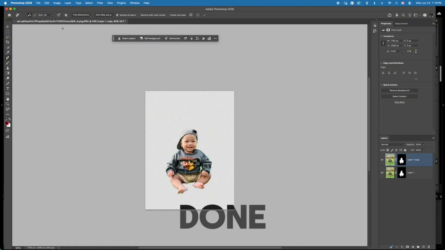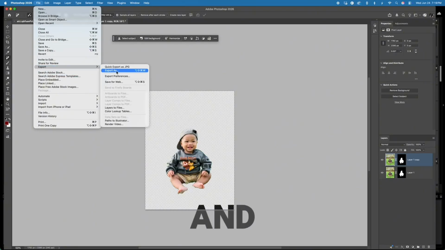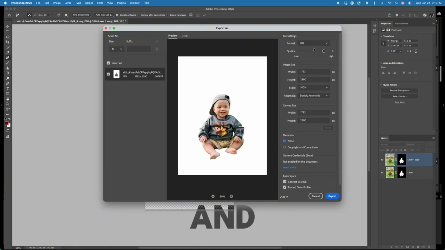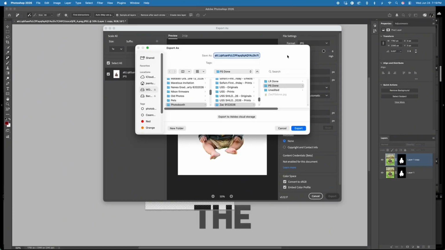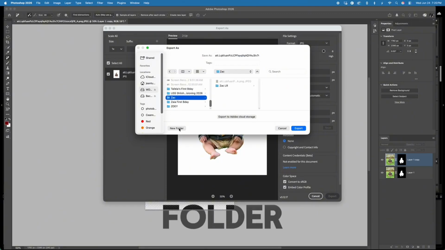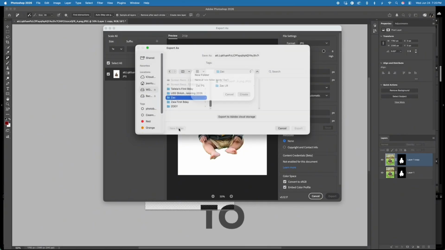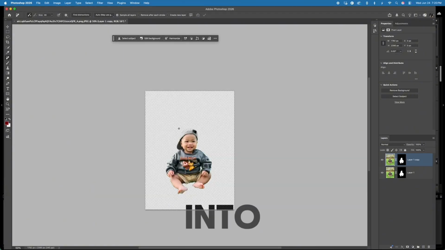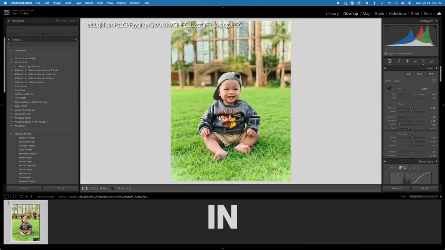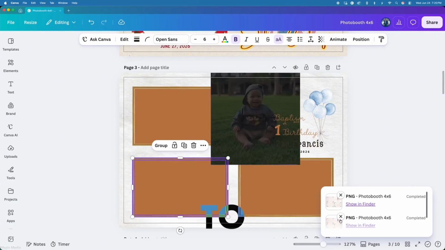When I feel like it's done, of course we save it again, we go to export as, and we want to make sure it's JPEG, and we export it, move it to the folder, and we make another folder. We're gonna make sure that it's on the right hard drive, the right folder, and the right name for this, so it's easier for us to find the photos among thousands of photos in my hard drive. When that's done, I go ahead, transfer it to the Canva.